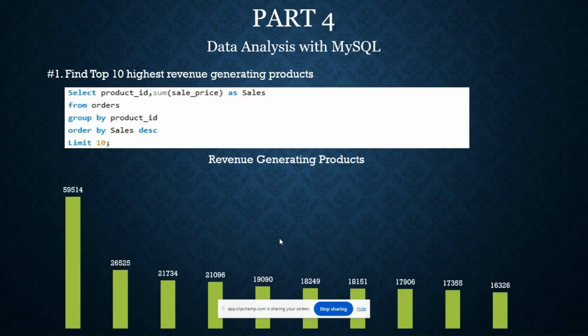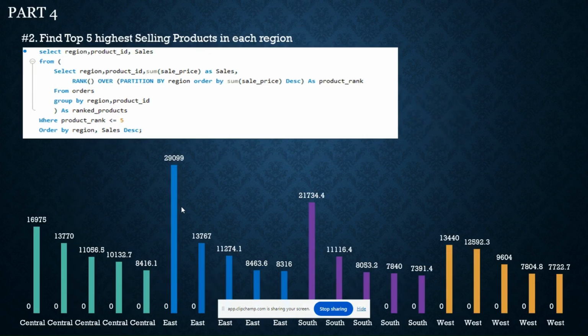So this is part 4, after transferring the data to MySQL. These are the queries that we have used for the analysis of the dataset. Find top 10 highest revenue generating products. So this is the code. Then we have find top 5 highest selling products in each region. There are 4 regions: central, east, southern and western region.